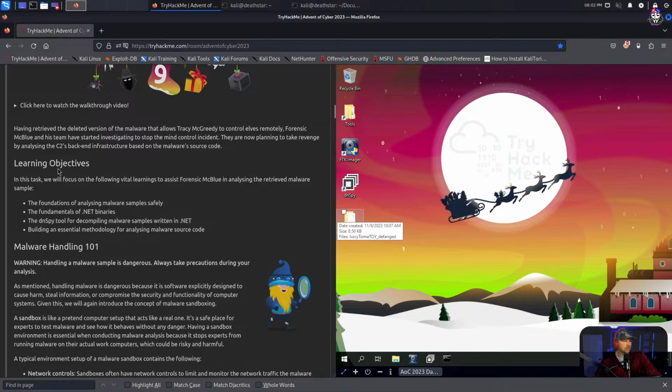So today's objectives: in this task, we will focus on the following vital learning to assist Forensic McBlue to analyze and retrieve malware: the foundations of analyzing malware samples safely, the fundamentals of .NET binaries, the dnSpy tool for decompiling malware samples written in .NET, and building an essential methodology for analyzing malware source code.